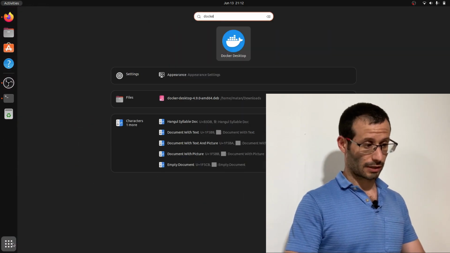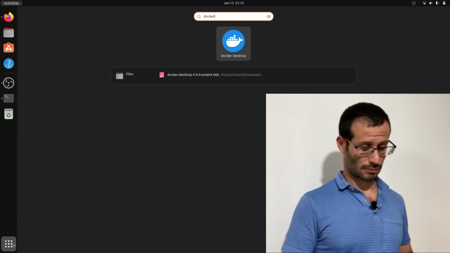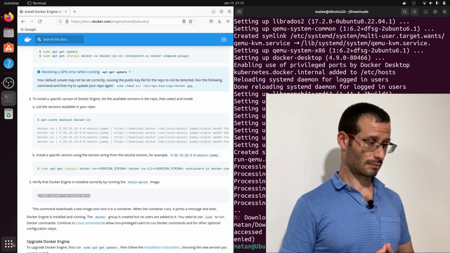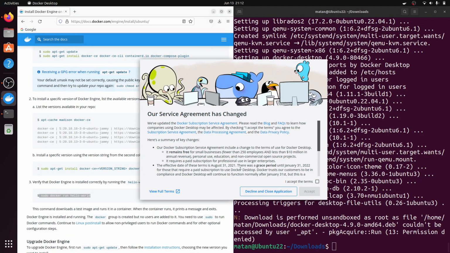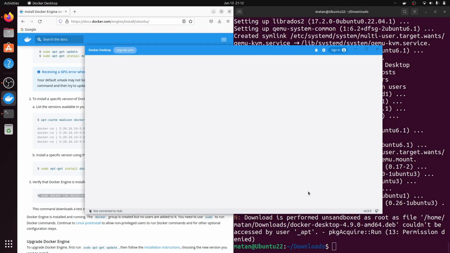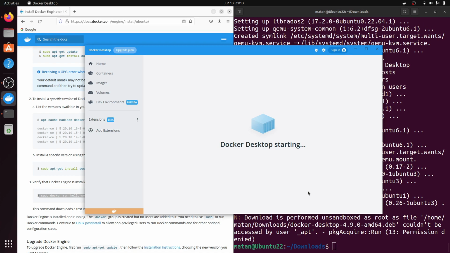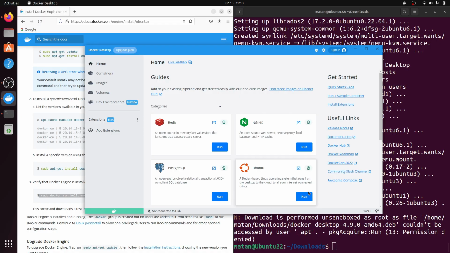So let's look for Docker, and here is Docker Desktop. Let's start it and accept the terms. And it will take a minute for it to start. And it was started. Great.